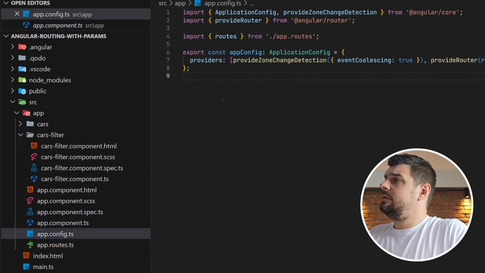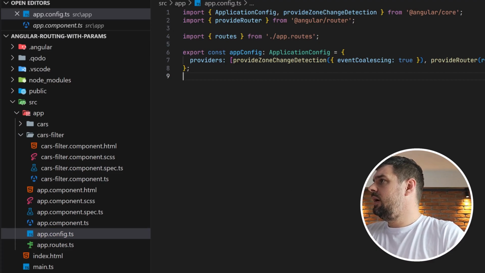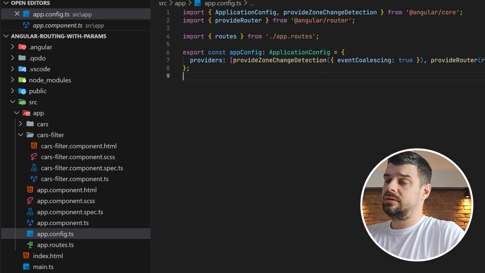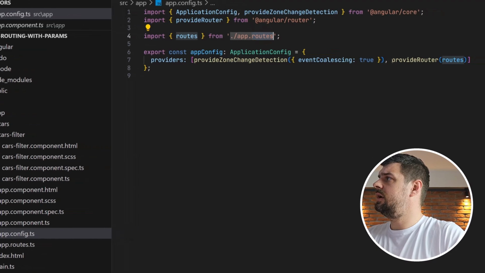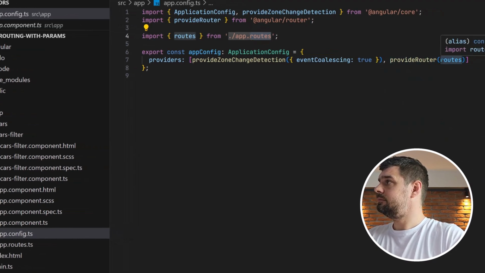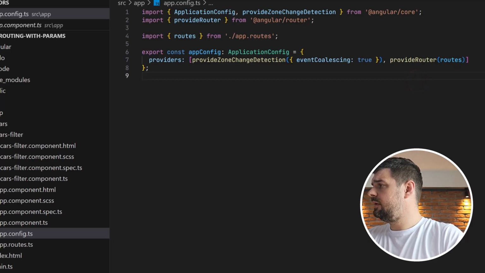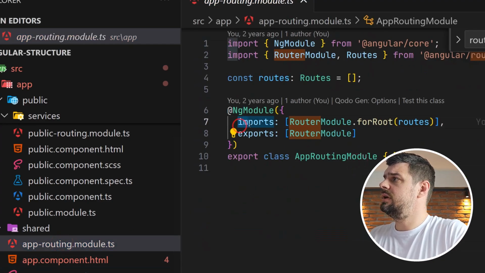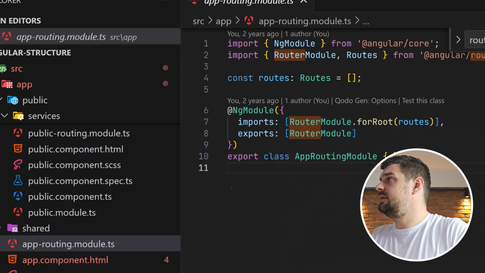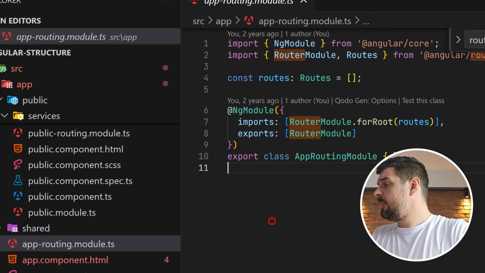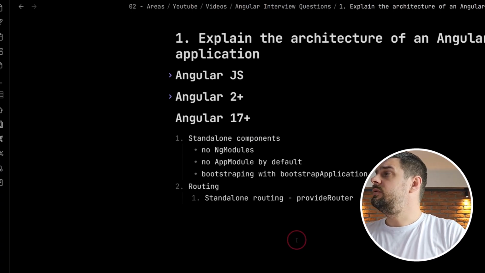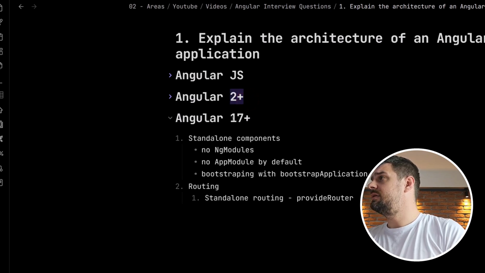You can see here, and there are also some differences. Routing is a bit different, and we have a standalone routing, and it is a bit easier to implement than previously. We can just import the routes from our routes file, and we are just using provideRouter and routes here. In the previous version we had a bit different thing here. We had the upper NgModule here, imports, exports, and we have a RouterModule forRoot like this and providing the routes as well there. So these are the key differences between Angular version 2 plus and Angular 17 until 19.